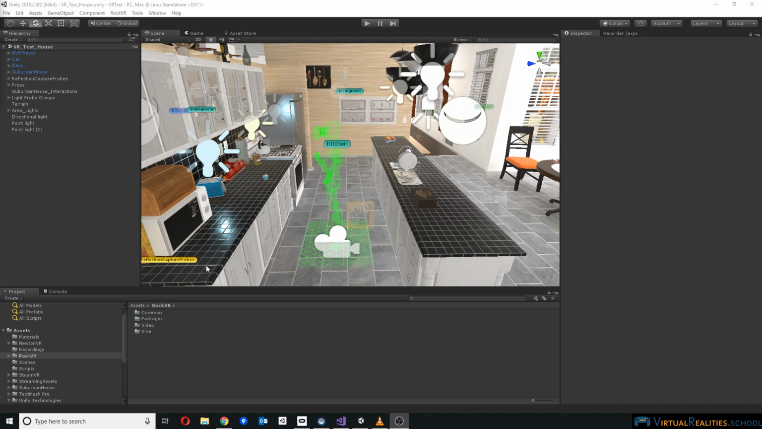Now, in a session where you test, you will probably have your headset on and you will have hand controllers if you're using something like the Oculus Rift or the HTC Vive. Now, in a scenario like this, you might be testing for 5, 10, 15 minutes.